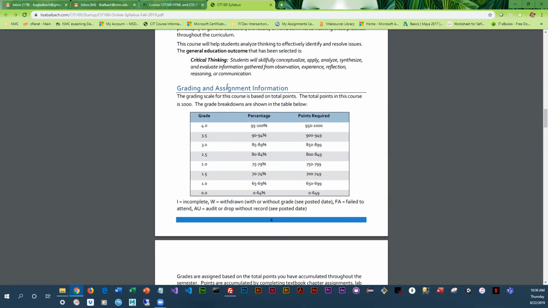Grading and assignment information. Basically, this shows you how the grade is broken down. We do have 1,000 points. 95 to 100% is a 4-point. 90 to 94% is 3.5, and so on.